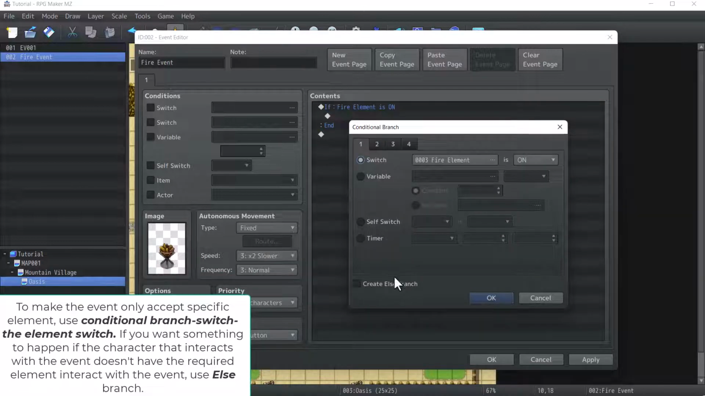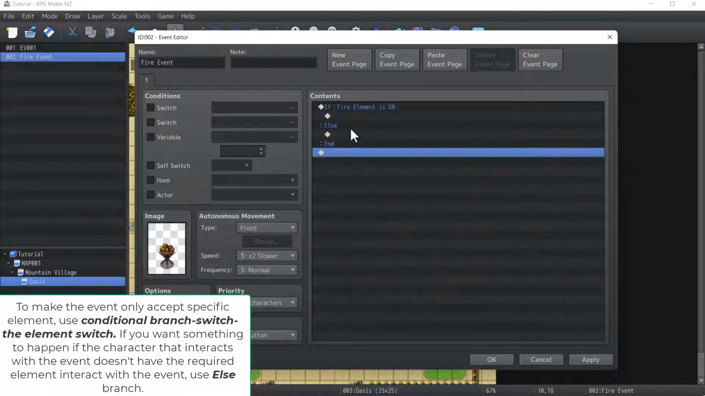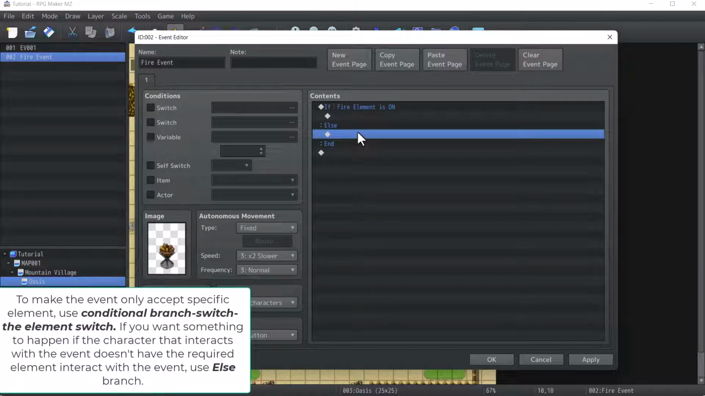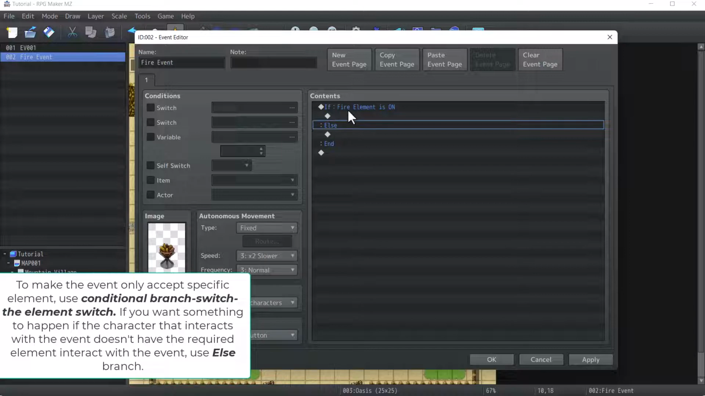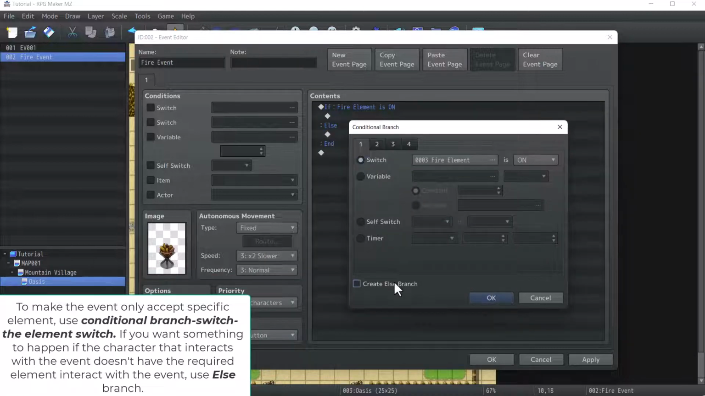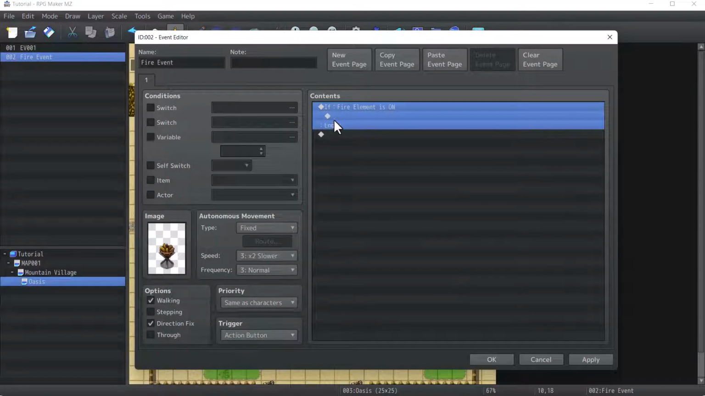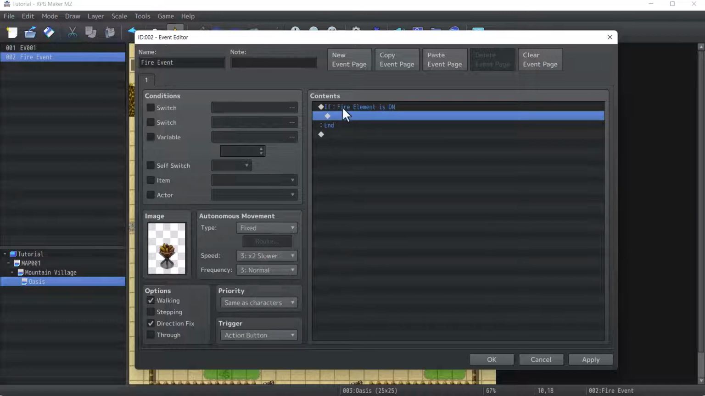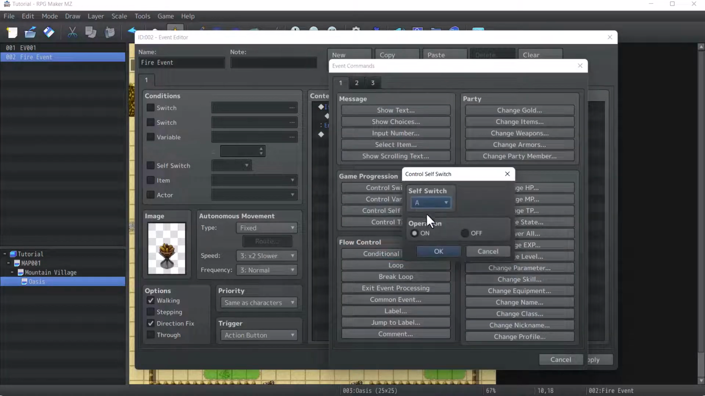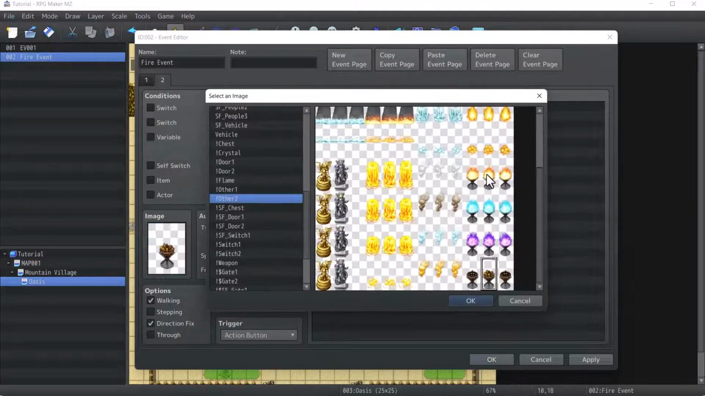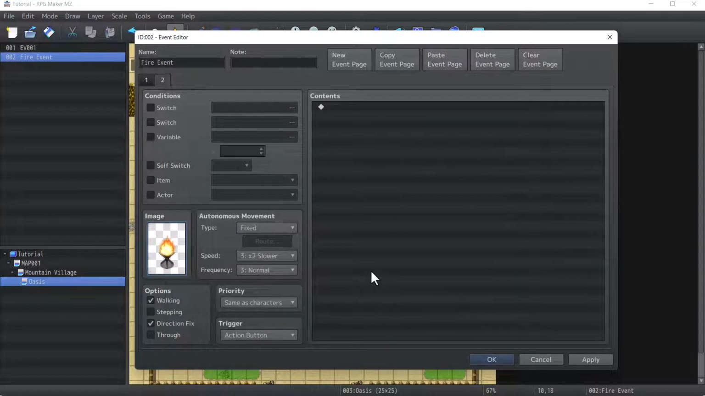But if you want to add something, if the event is being interacted by characters that doesn't have the required element, then you can add else branch. But if you don't want anything to happen, just remove the else branch. Now, when a character with fire element interact with this event, I want it to hold the self switch and just change the sprite. This is just an example.